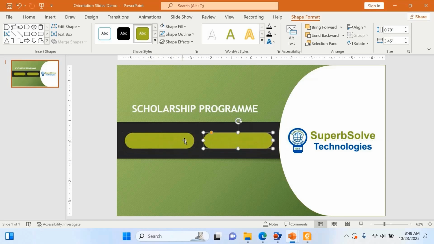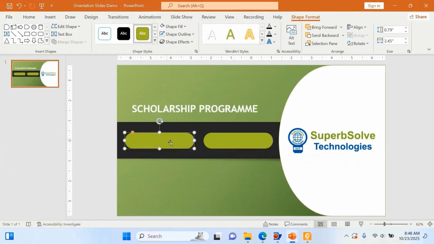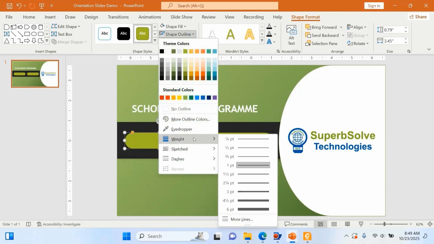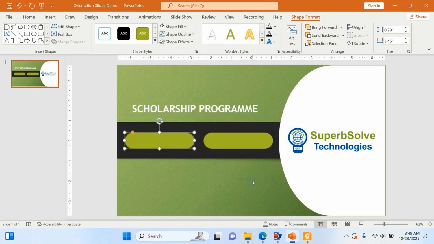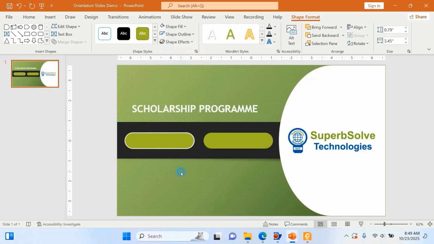So we can see we are achieving it gradually. For this second shape, it has white fill and green outline, while the first shape has green fill and white outline. So let's change the outline of this first shape. For that, we can go to the shape outline and then increase the outline weight to 2 1/4, and then go back to the outline and change the color to white. Shape outline, we've changed it to white.